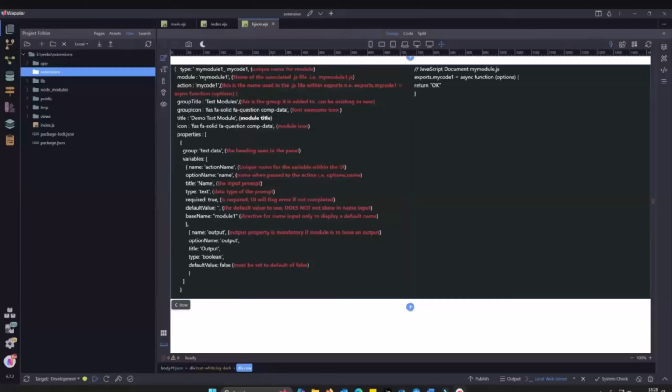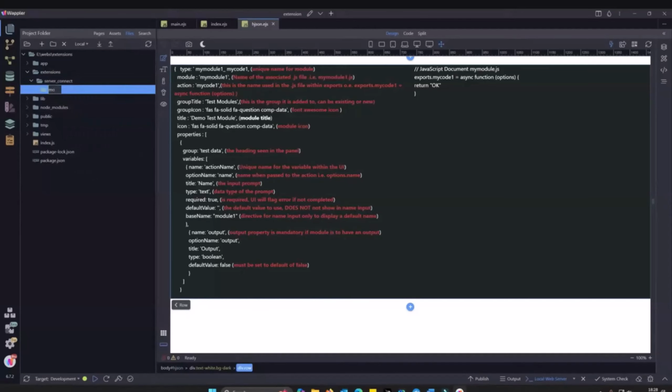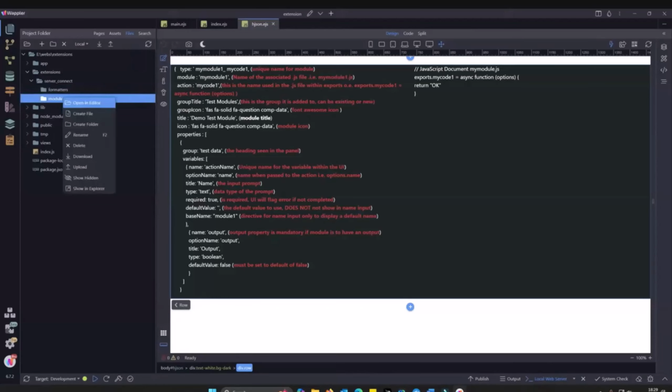These will be Server Connect extensions, so we create a subfolder of Server Connect, and then within that we create another folder, in this case modules, and when we get on to formatters we will need a folder called formatters. And we're going to be placing our files into these folders, ready for generating our interface.